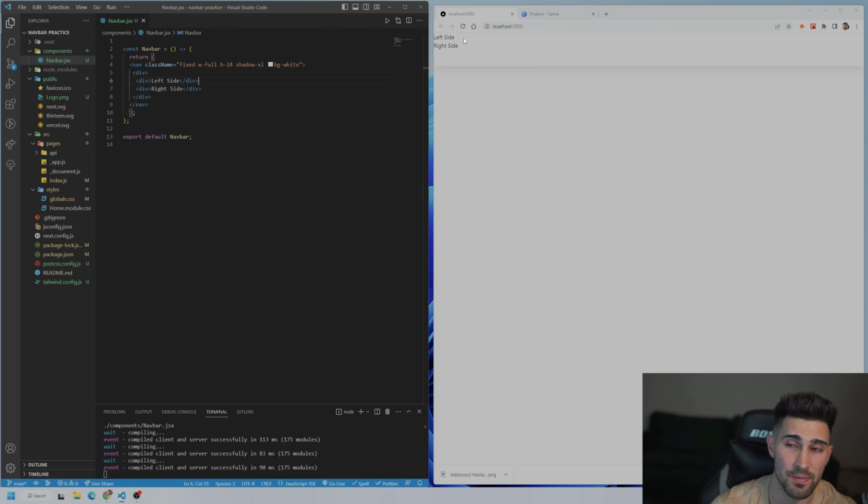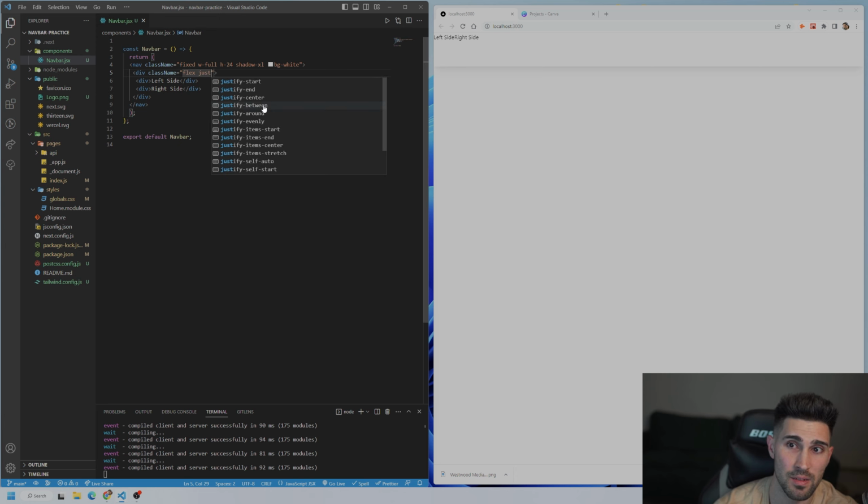If you do want a left side and right side right next to each other, all you have to do is type in className flex, and it'll make it a flex row automatically. So we're going to style this div that's surrounding the left and right side. Let's do that first. First, like I said, we're going to add flex, so it's going to go side by side. We're going to justify between, which means we'll have one on the left and one on the right. There you go.